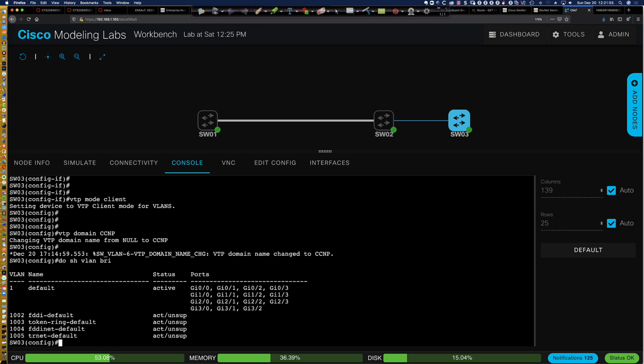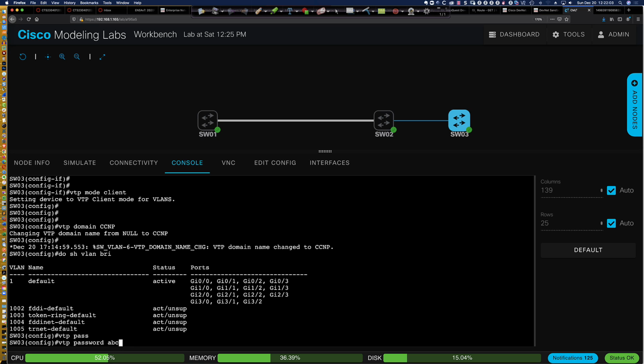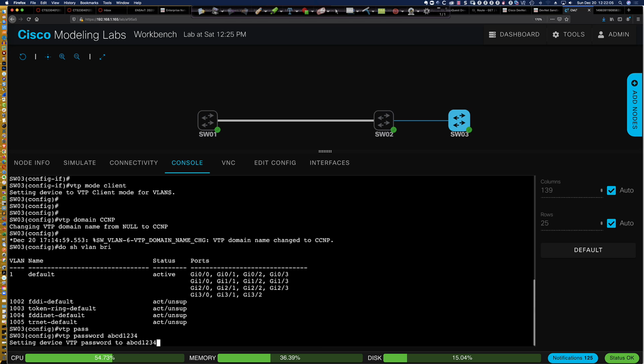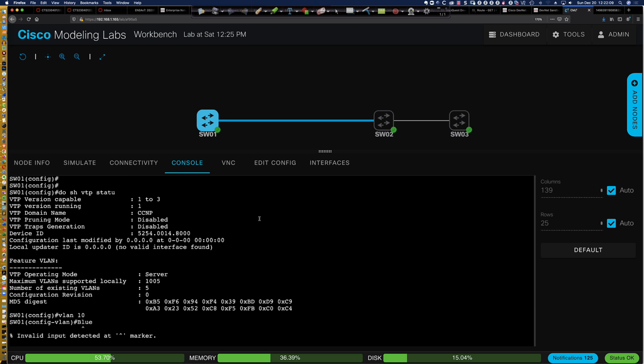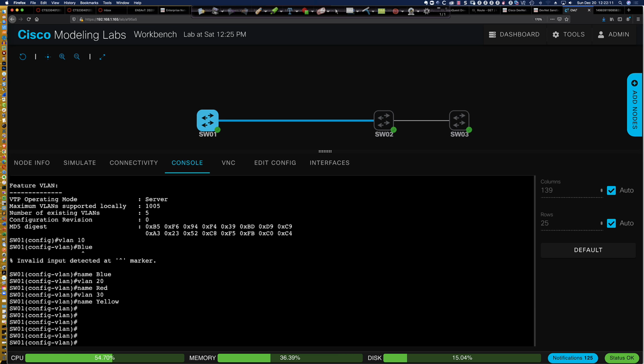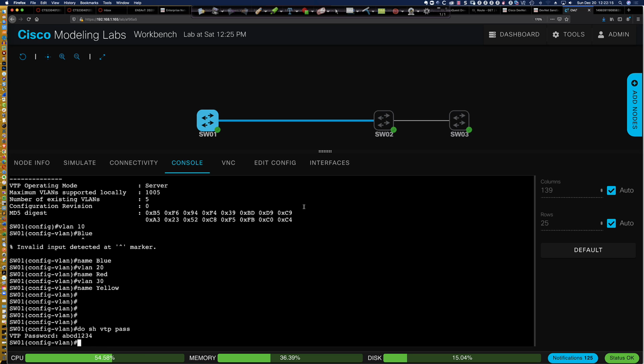No VLAN 10, no VLAN 20, no VLAN 30. So you might be thinking, Travis, we need the password in there. All right, well, let's put the VTP password in here. So VTP password ABCD1234. And we can even come over here and confirm that. Let's do show VTP password. It is ABCD1234. I'm over here on switch 3.